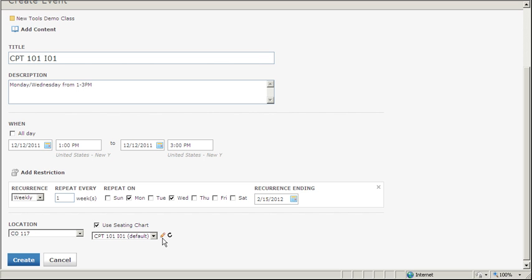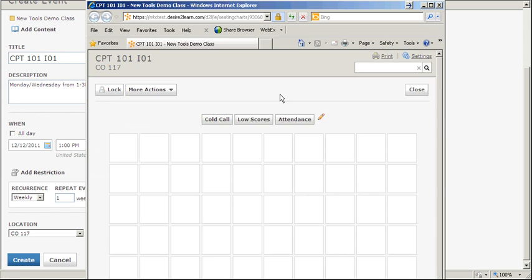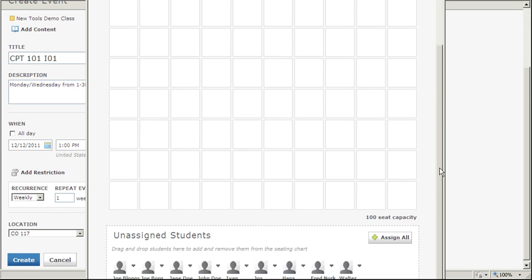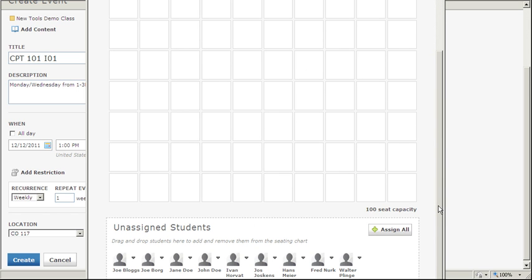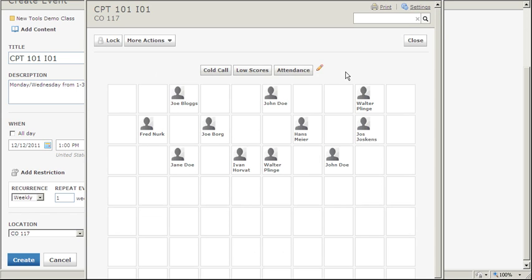Now click on the Edit pencil to edit the seating chart so we can place the students on the chart. Scroll to the bottom and you will see all of your students. You can add them to the seating chart by dragging and dropping them, or have them randomly added with the Assign All button. All changes are automatically saved.